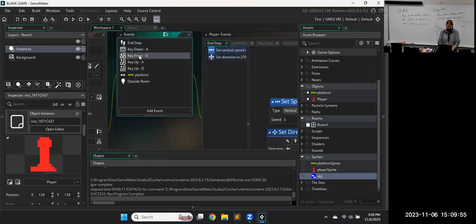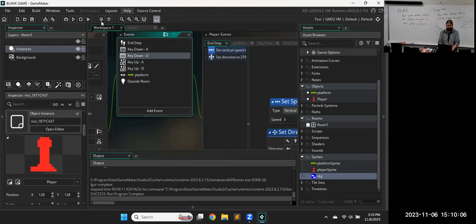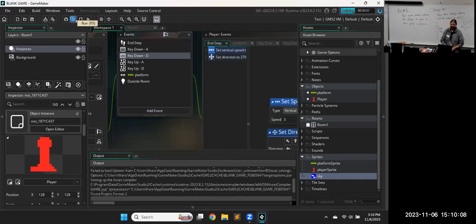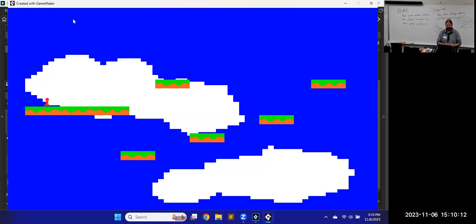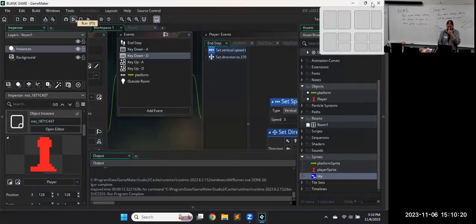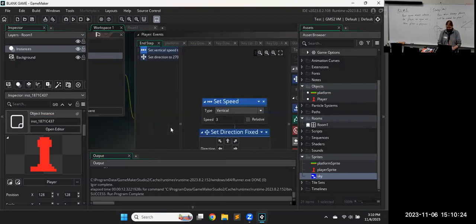So key press D, you can right click and change that to key down D. Figure that out. Yes, there's a back and forth. You'll want to try things. That's how we learn. Oh, that's a bit too fast, but I guess if he zooms or something, it kind of works.